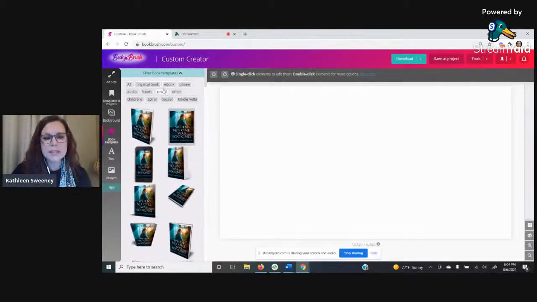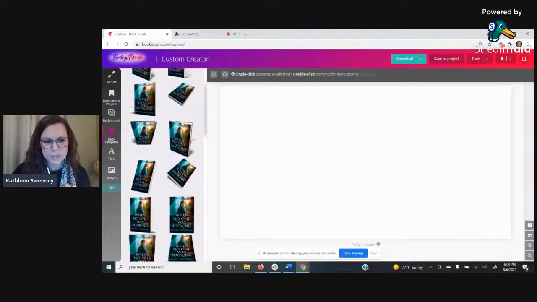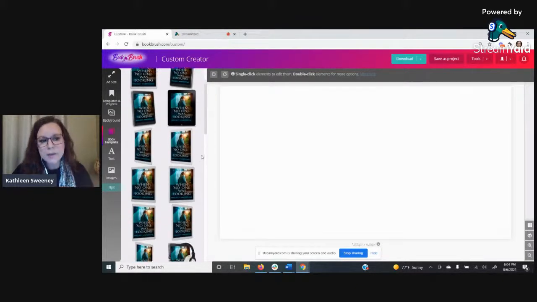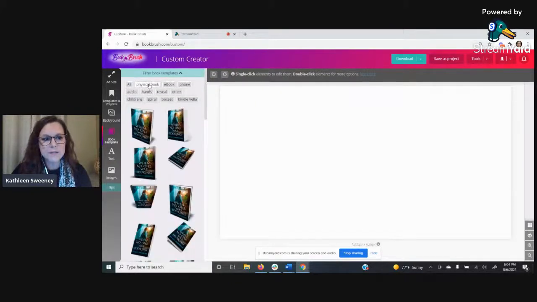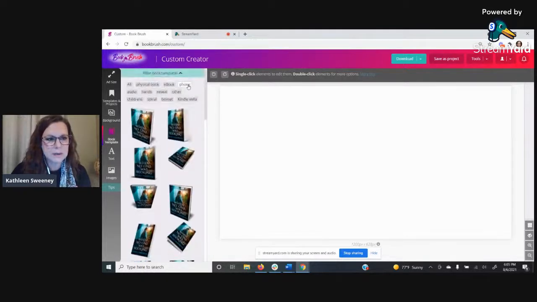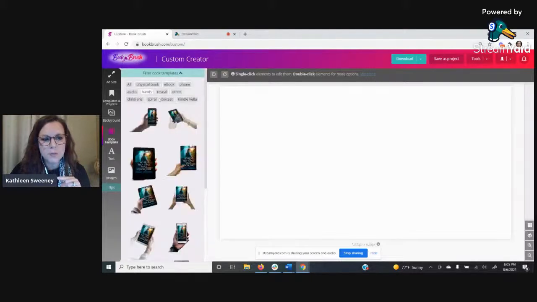Then I'll scroll back to the top. Because there are a whole bunch, you can filter. So you can click on physical book, for example, here to see all the physical book choices. Ebook options, and these face every which way, whereas you'll notice the physical books are positioned so you don't see the spine. So this is set up. All you have to do is put in your easy 2D cover, and then it will populate in all of these 3D images. There are phone options, audio, ones with hands attached, which is pretty cool.